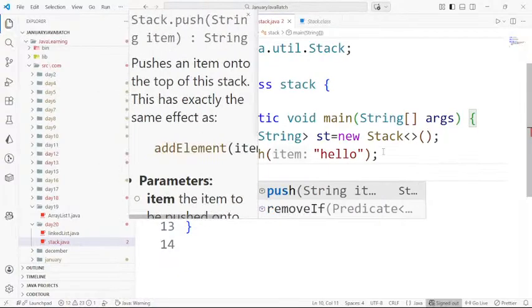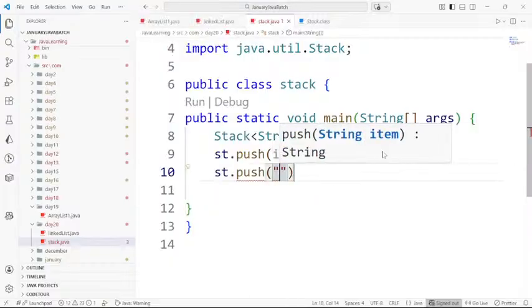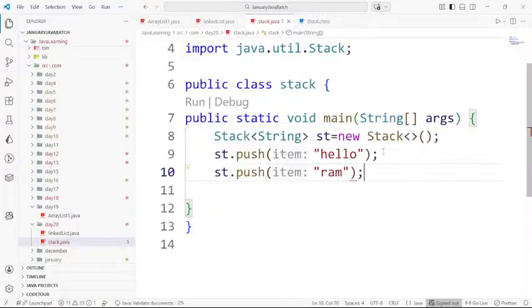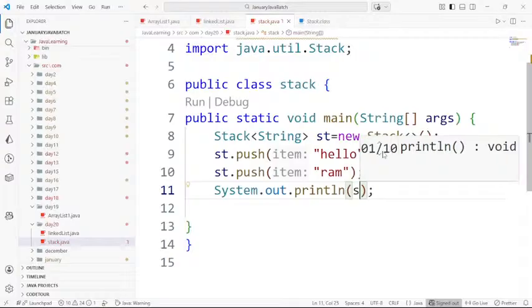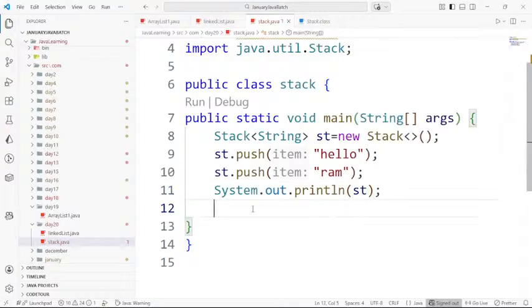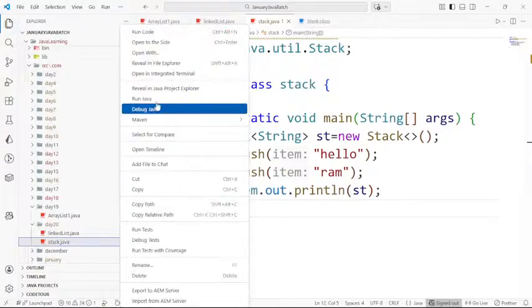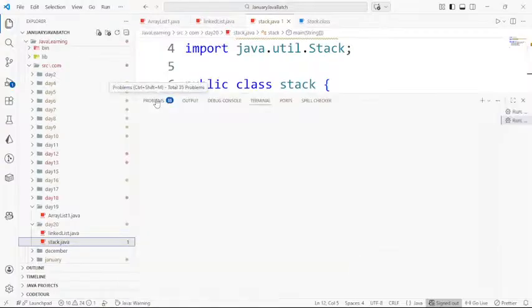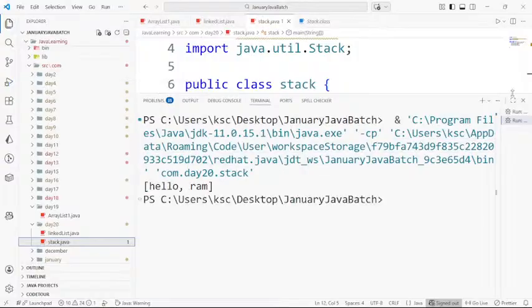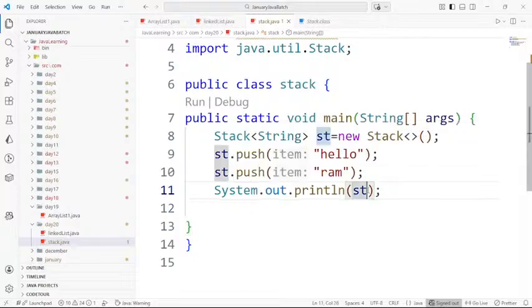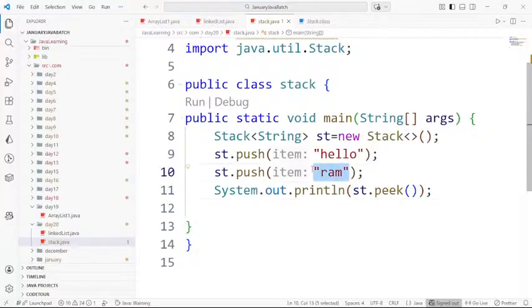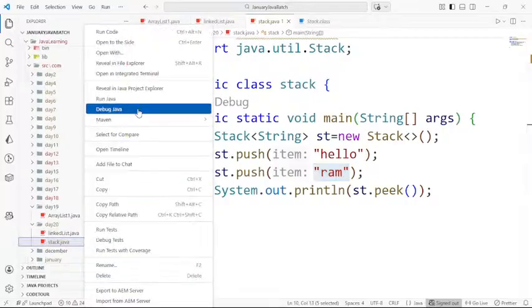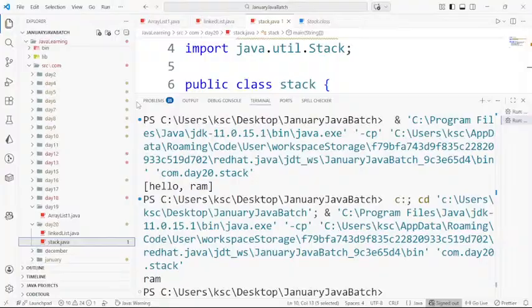st dot push of ram, fine. Suppose if I print that stack, then it will print like a list only. Suppose I check the peek element, st dot peek, okay, then it will return the top element. Top element is ram, that means the last inserted is the top element, so it will print ram, right?